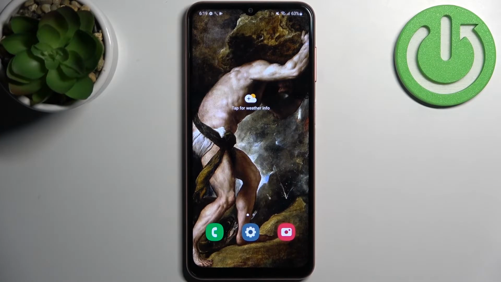Here I have Samsung Galaxy A04s, and today I'm going to show you how to add Google account on this device and also how you can remove it then.